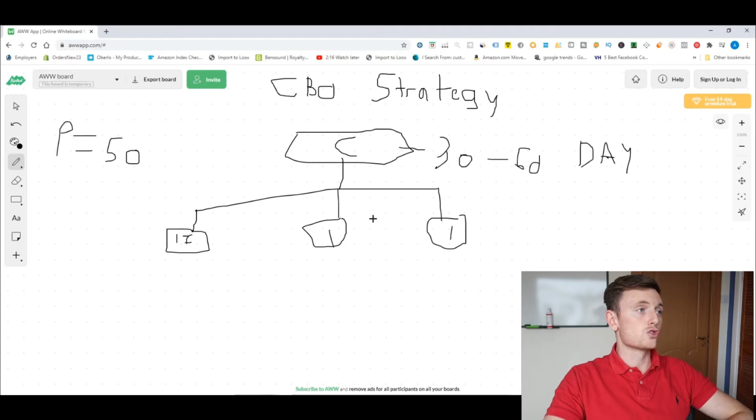Within these 3 ad sets, where you're doing all your targeting and deciding who you're going after, you're then going to have 2 to 3 ads. So these are your ads.